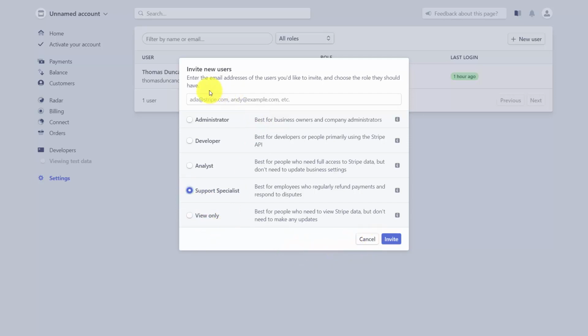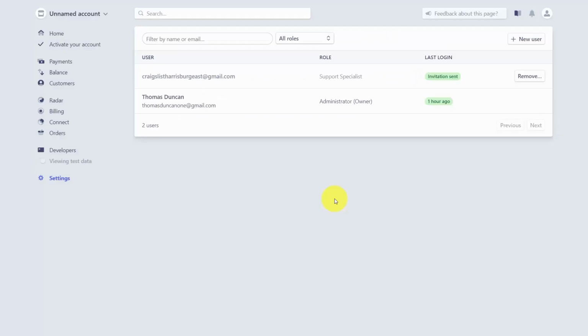What you're going to do is put that person's email address here in this area and then click the invite button. Once that person confirms, they'll then be added to your account.